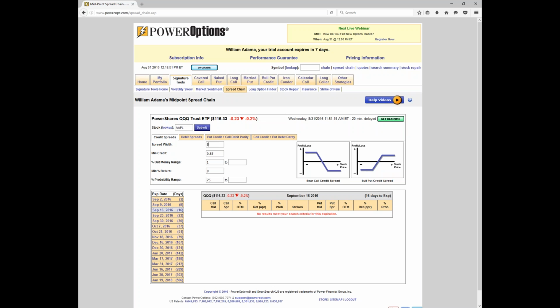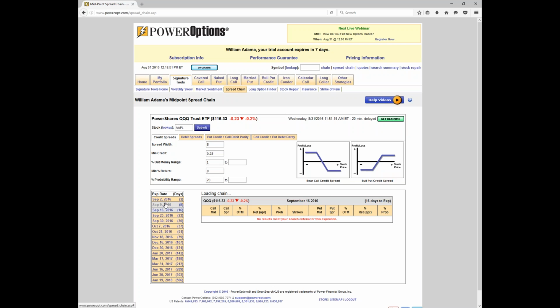We're just going to look at a spread width of 5 points. Going 2 weeks out in time, we're going to go to September 9th here. We're going to look for a minimum net credit, let's say of at least 25 cents. Want to be at least maybe 1%, that's good, 1% out of the money. Want a good leverage return of a minimum of 9% against my 5-point spread. And let's start off with a probability above for the bull puts of 70 or the probability below in the bear calls of 70 as well.